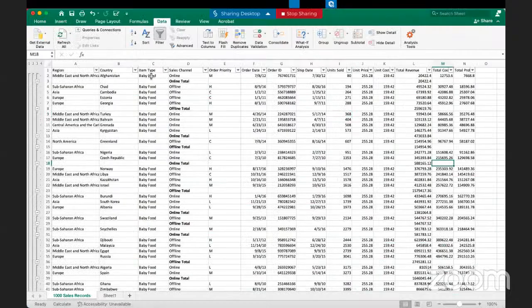So as you can see, I can see the baby food, and then under the baby food, I can see the online total or offline total under the baby food. Again, this is not a good result because I didn't sort the data before I did this group, before I worked on this column. So you have to sort it first and then group them.